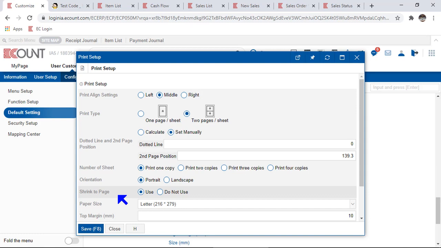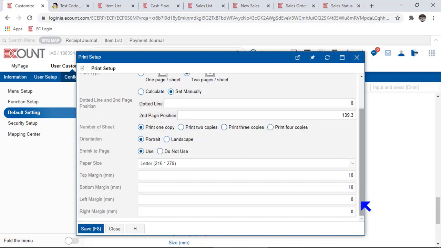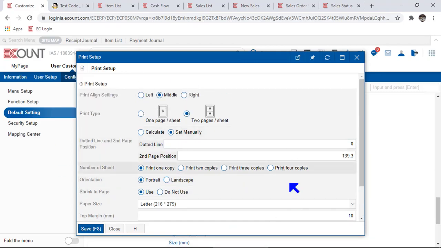You can also select the default paper type and set the margins for top, bottom, left, right. For example, if you want to move the invoices higher and to the left, you can adjust the top and left margin to make the invoice go higher. And you can align the printed contents vertically or horizontally. So please use these settings.